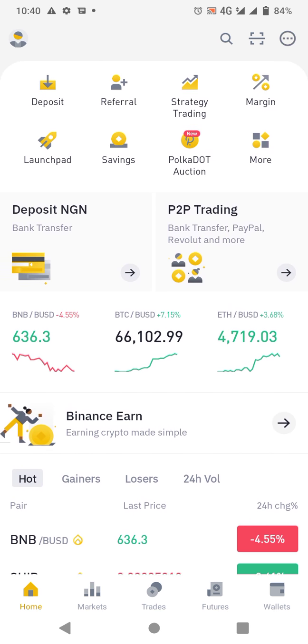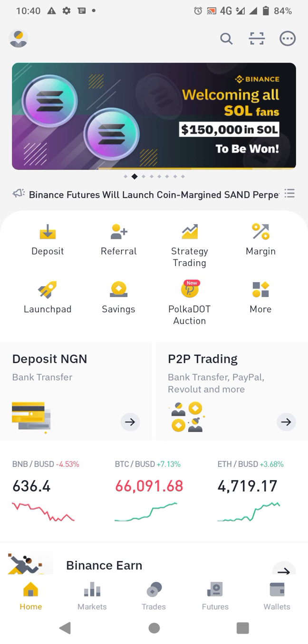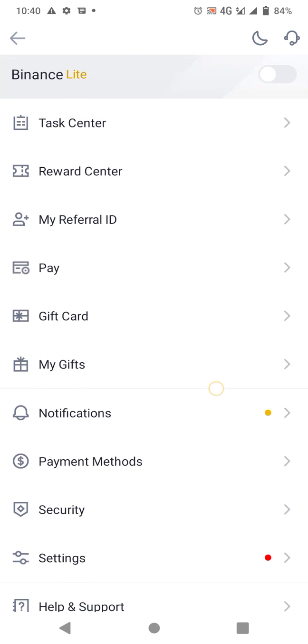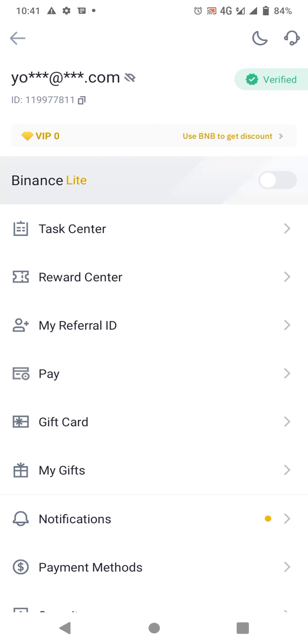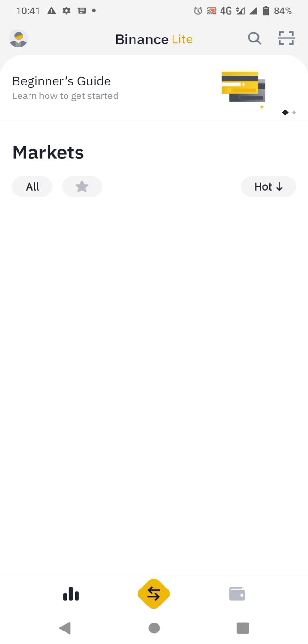Now if you click at the top corner, you can see the icon of a person. Just click on it. You can see this is your wallet. This is like your settings preferences. If you want to use Binance Lite, probably just for buying and selling or swapping, when you switch it on, this is just Binance Lite. You can see the interface is very simple and easy.